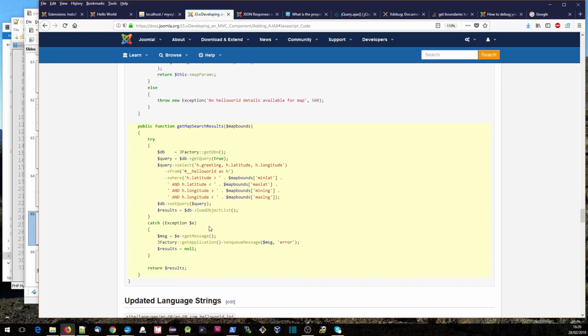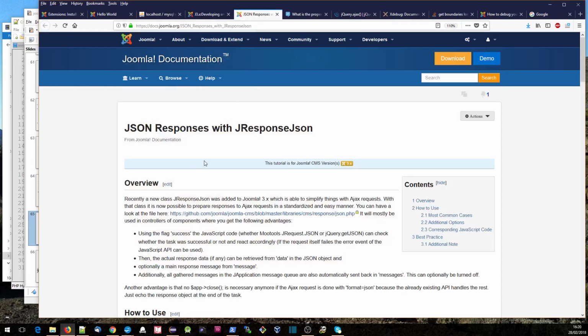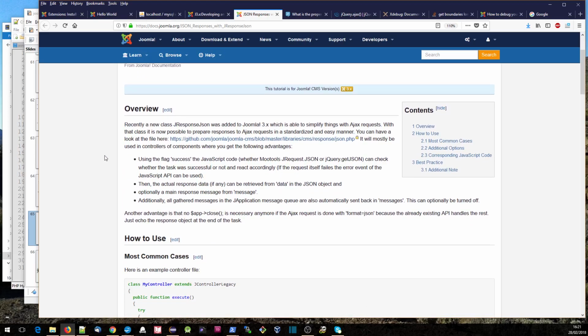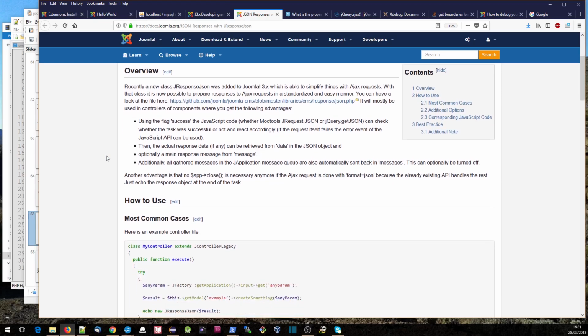And there's the new function, which is all fairly straightforward. We're just setting up a query on the database and passing back the response. So let's have a look at JSON response, and particularly this JResponseJSON class. This is really quite a good page, so it's actually worth reading this.